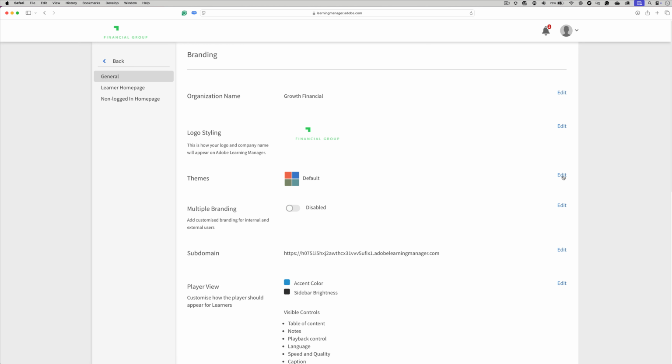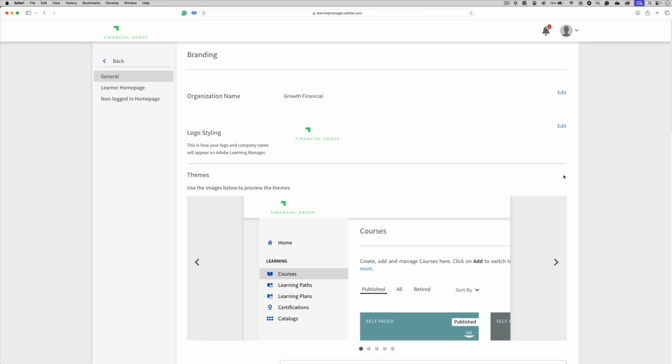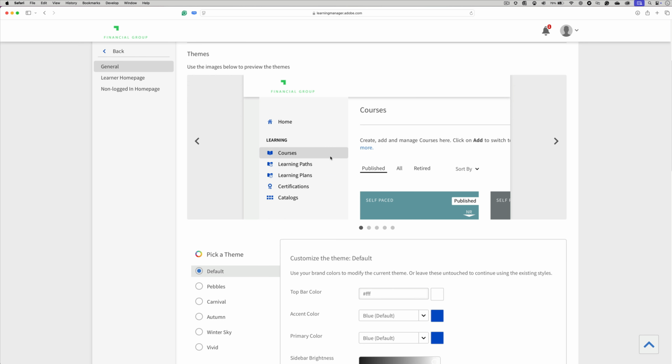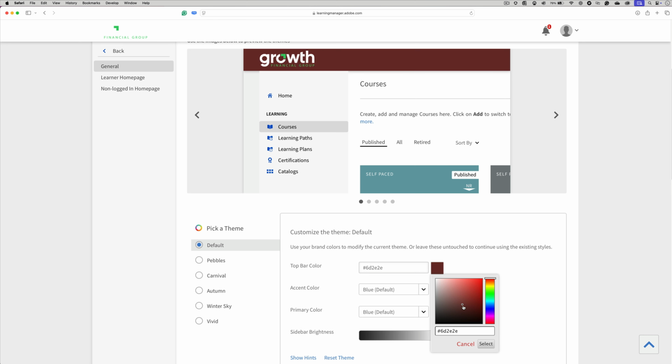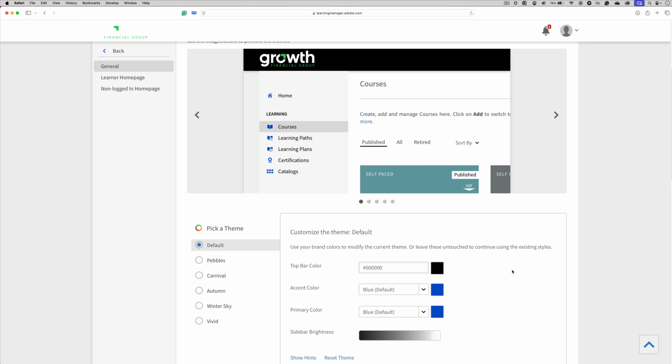So let's go ahead and choose Edit next to Themes. Inside of this, you'll see a live preview of your theme here, and as you make changes, you should see it reflected up above. So let's start with the default theme, and let's customize the colors. So first off here, I'll click on the color picker, and we're gonna set our header color to black. You can see that pops our logo in nicely, making it easy to see.